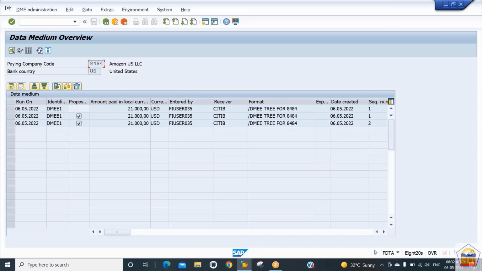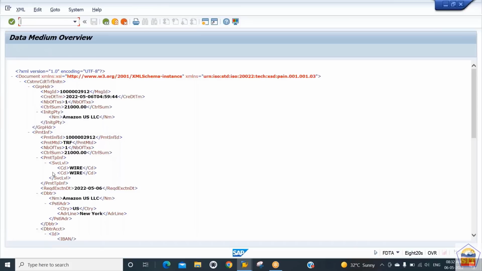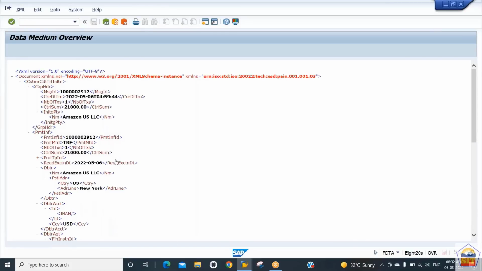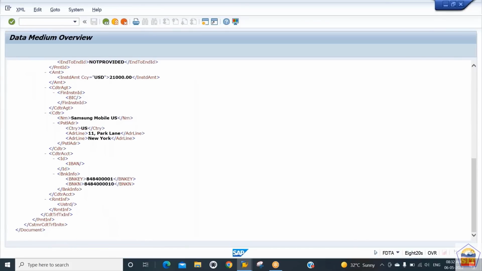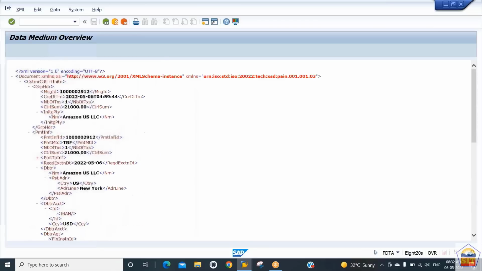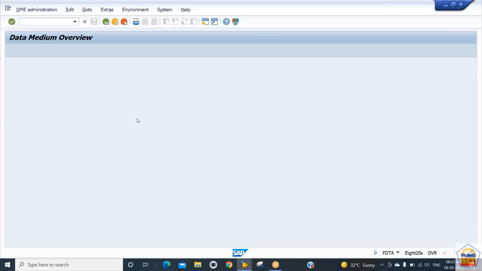Now if you want to see whether the output is the same as in the proposal, we can check it. You can see it is all the same, like we have in the proposal. This is how we can generate the DME file.